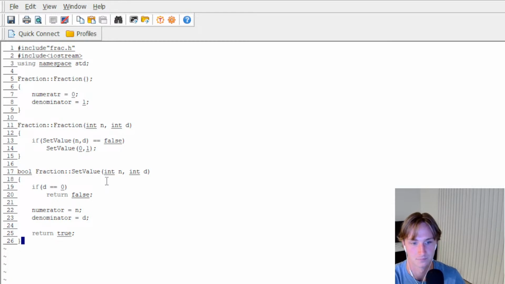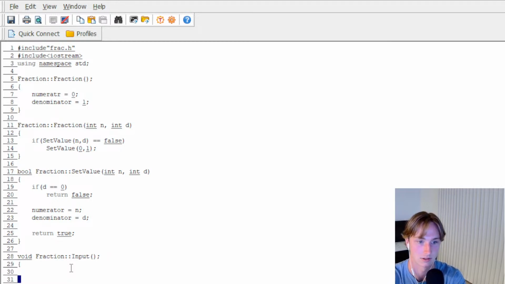And then for the next function, let's do the input function. It's a void return type. So return type, then class name, then function name, void fraction input, and it's not constant. We don't do const. This changes data, so for that very reason, it's not const.